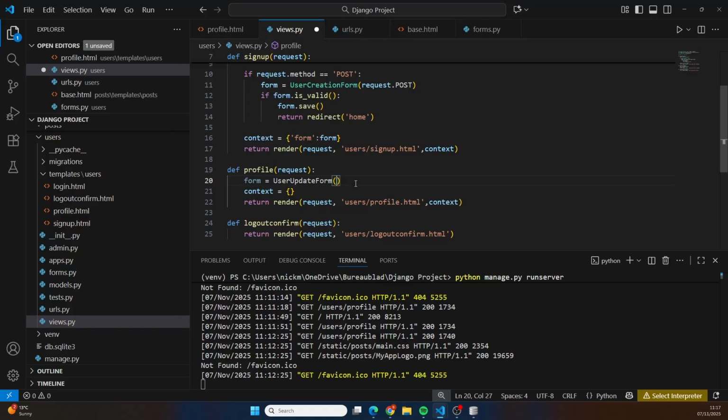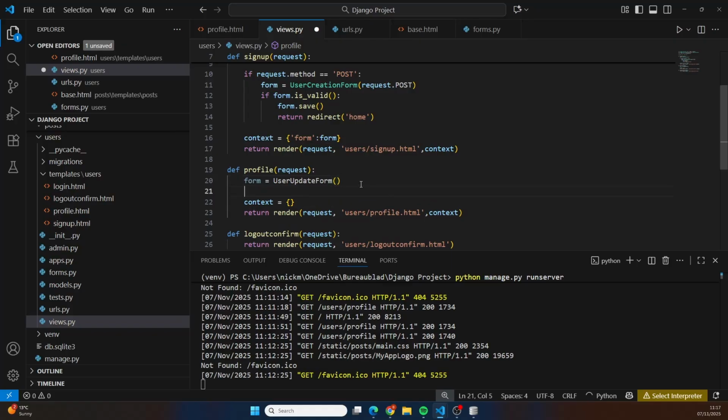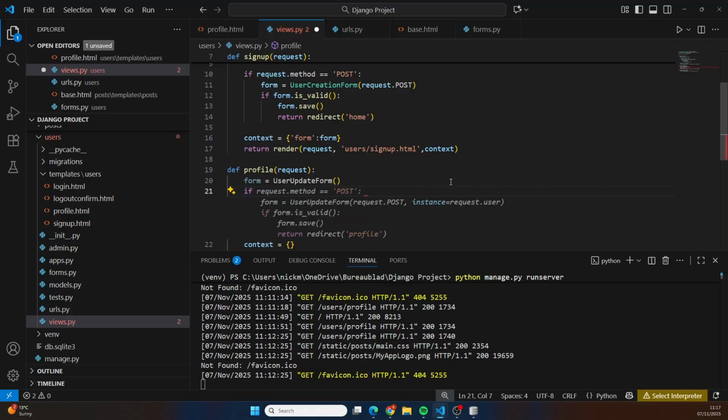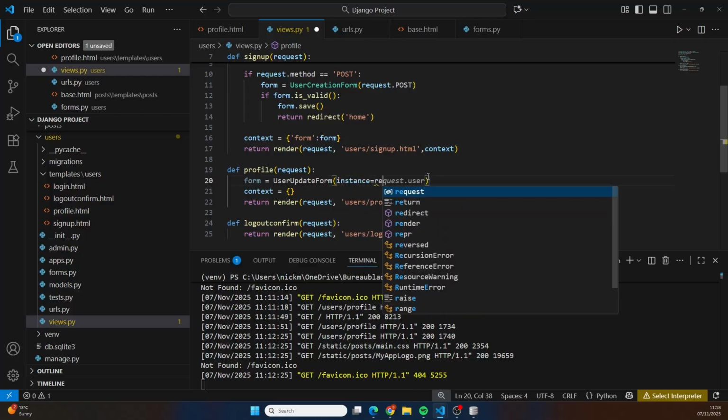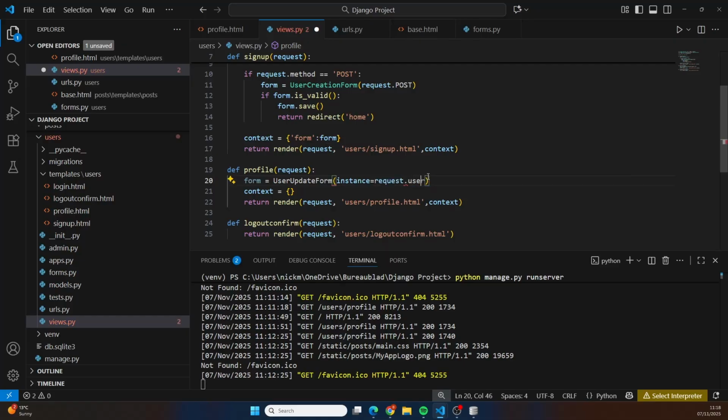And we want to also specify for which user we want to have the form on the page. Because of course, the user update form will always need to contain the information of the current user. So to do that, we can actually do that quite easily by specifying an instance. And the instance can be equal to request.user.